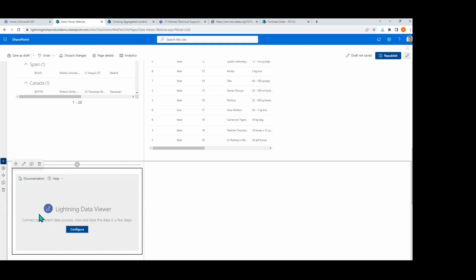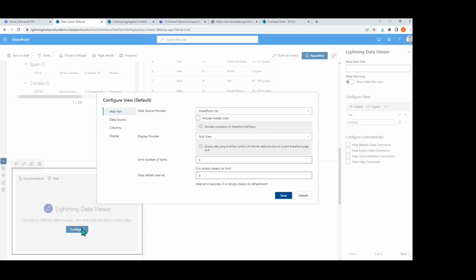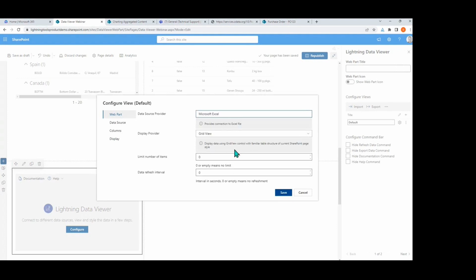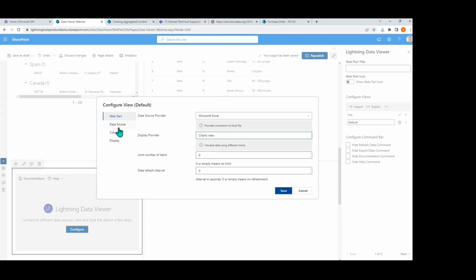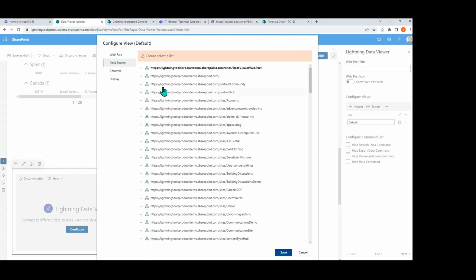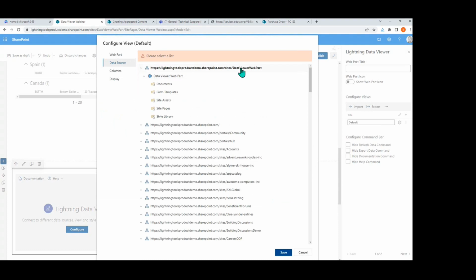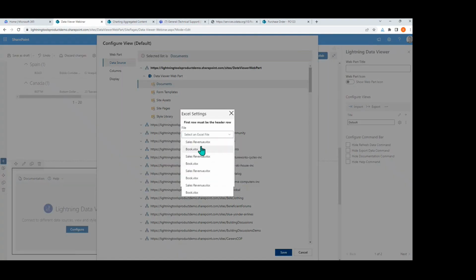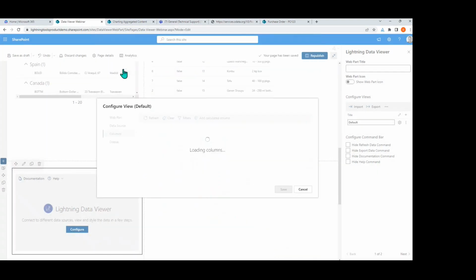We'll choose the data viewer, hit configure, and I'm going to start off with that Excel workbook that we found. So I'm going to connect to Excel. We're going to change this from grid view down to chart view. And when we go to the data source, I'm going to expand the current site collection, the current site, drop into the document library, and select our sales revenue workbook again.